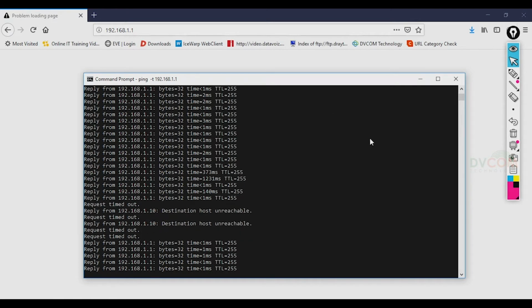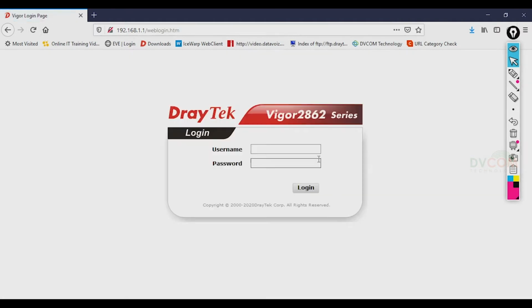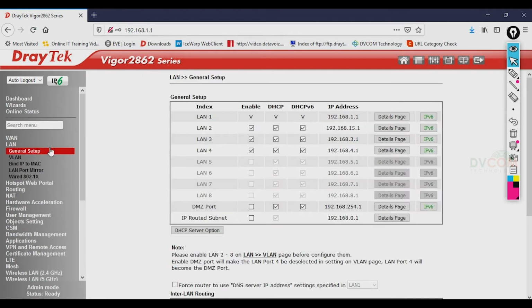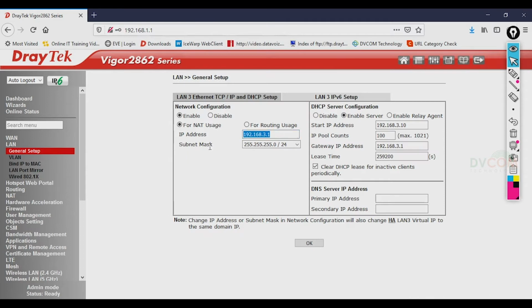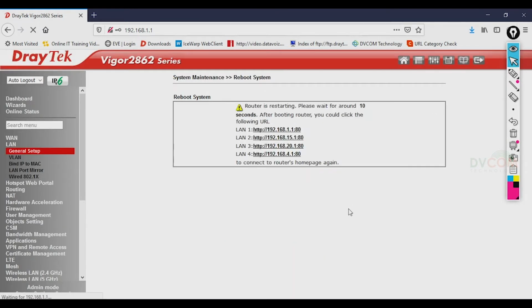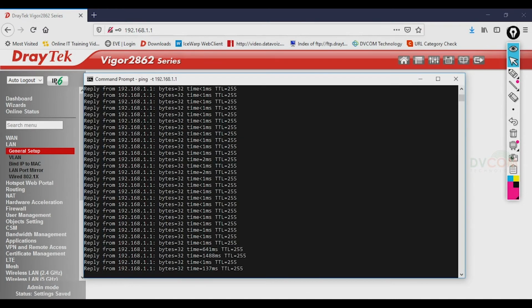So now you can see that it's come back. Say refresh, then log into your DrayTek router, then go back to the LAN zone and click on the general setup and change the LAN 3 interface. Oh sorry, 20.1, and here I am going to give 20.10. Here I am going to give 20.1. There you go. Then after that, click OK, say OK. Now I am going to the another interface. Once my router comes back, I am going to change another subnet.